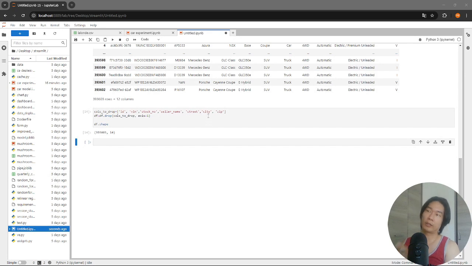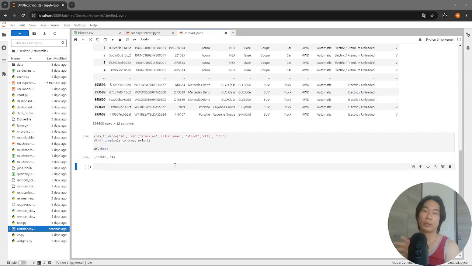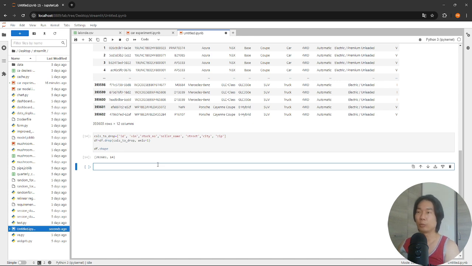Sorry guys, actually I'm gonna include the state because I already made the application with state. So I just want to stick to the same process. And if you want to drop it, well, you can try it. Yeah. And let's see if there's any null value in our data.